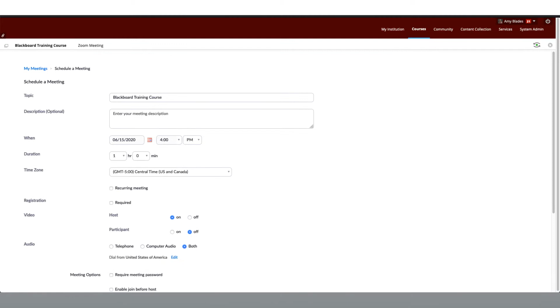The topic will automatically use the name of your Blackboard course, but you may change it if you'd like. Then you can enter a meeting description, set the date, time, duration of the meeting, time zone, and if the meeting will be reoccurring. Since students will be accessing your meeting through Blackboard, you will not need to check the registration setting. I'm going to leave the default setting for video and audio as is.